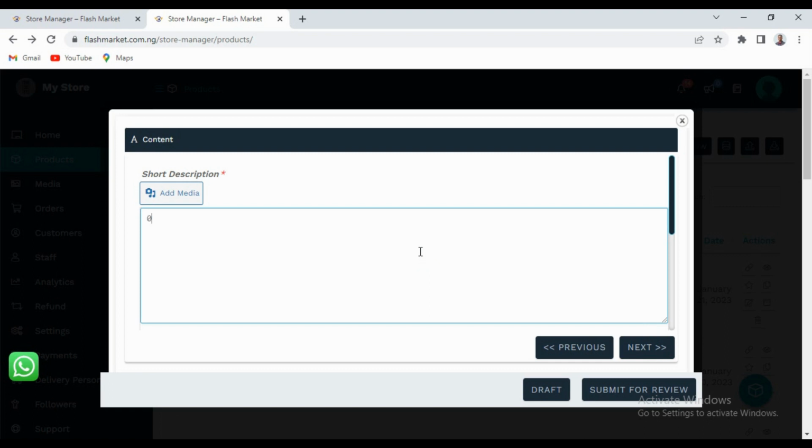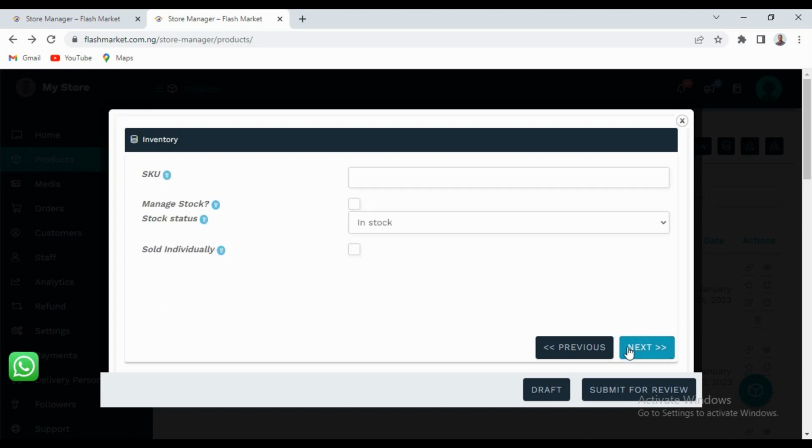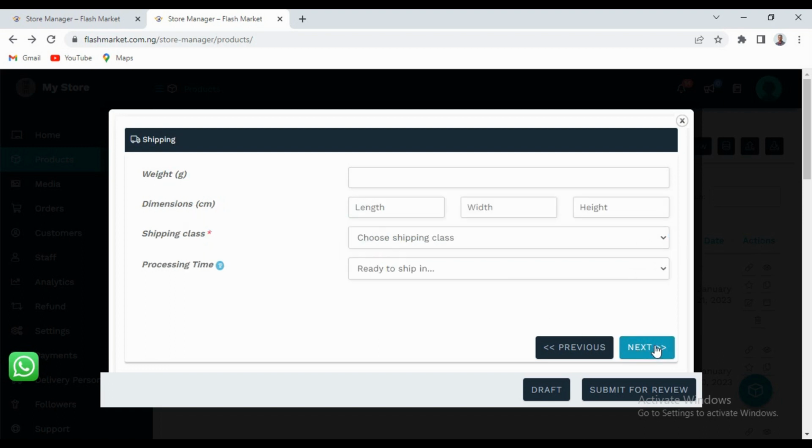You put your description like that, then you click next. After that, this manage stock, leave it. Just put this one as in stock, leave it like that, and you click next. If you know the weight of your product, put it, the dimensions, everything.